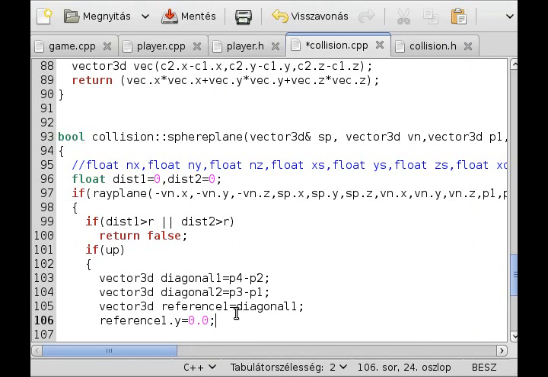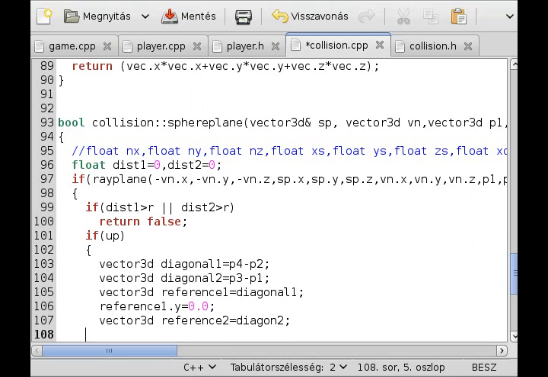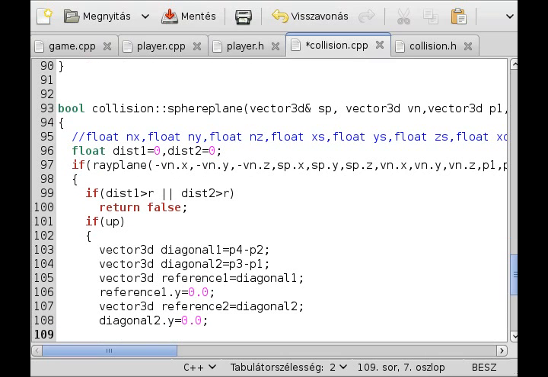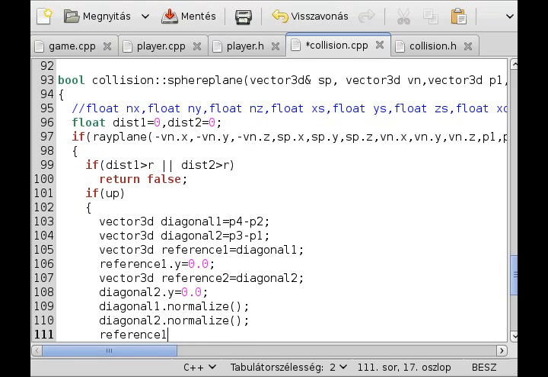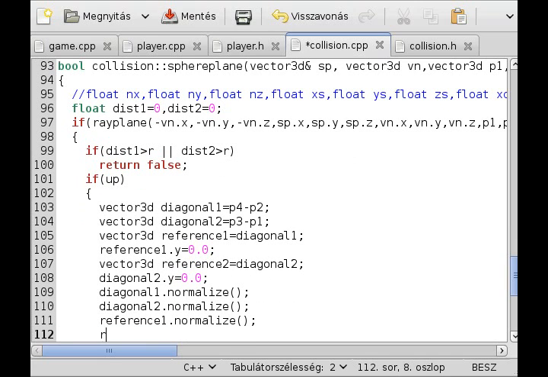Right, and I need another reference vector for the other diagonal, so Vector3D reference2. This will be equal to diagonal2, and set diagonal2.y equal to 0. And as you may know, we need normalized vectors for the dot product to work correctly, so just normalize all of the vectors. diagonal1.normalize, then diagonal2.normalize, then reference1.normalize, and finally reference2.normalize. Okay, so we have the two vectors.